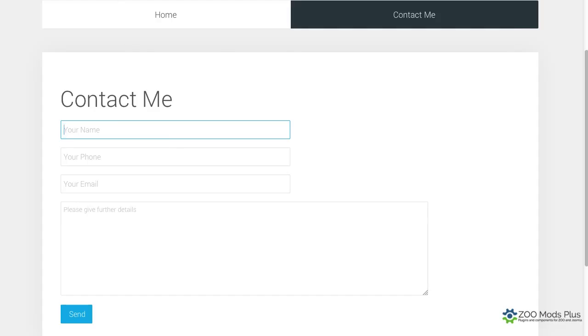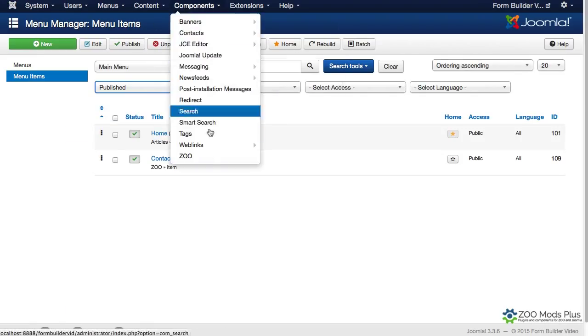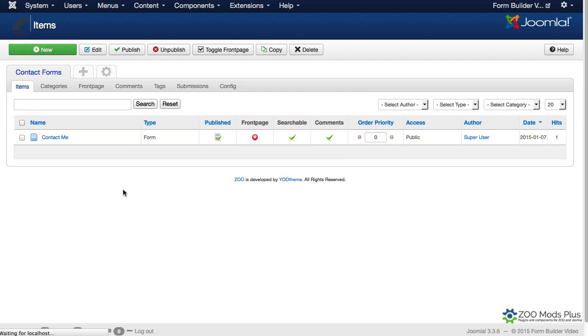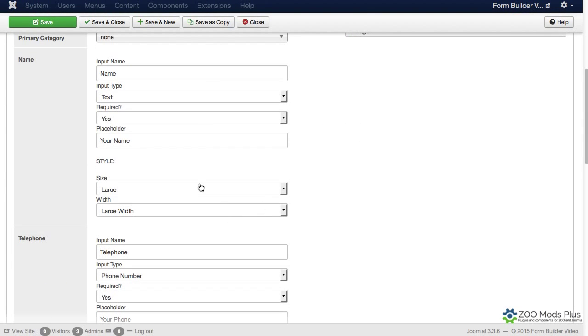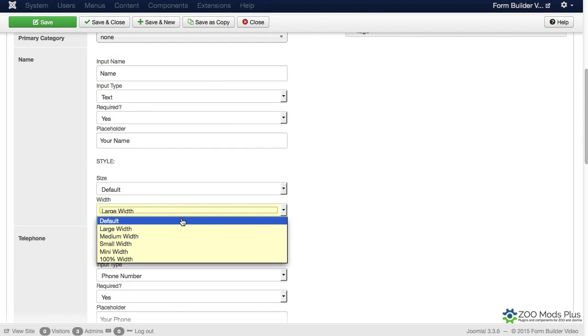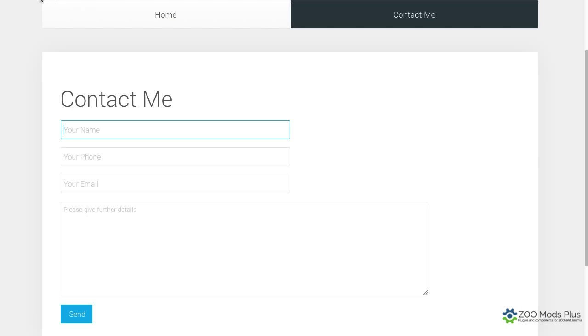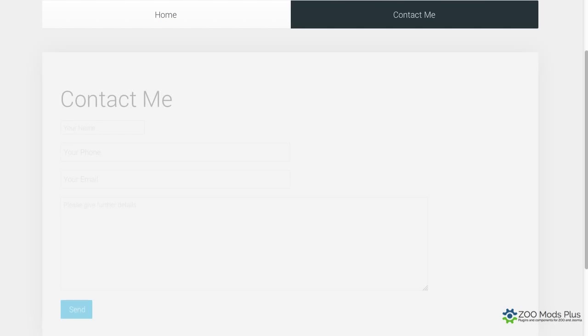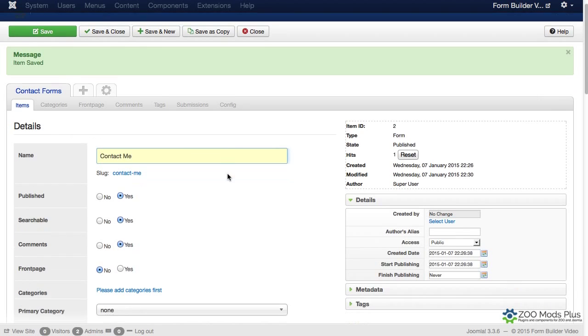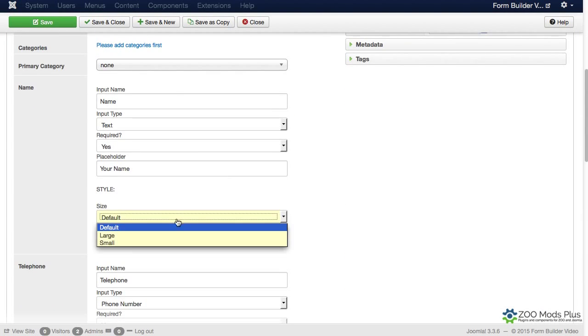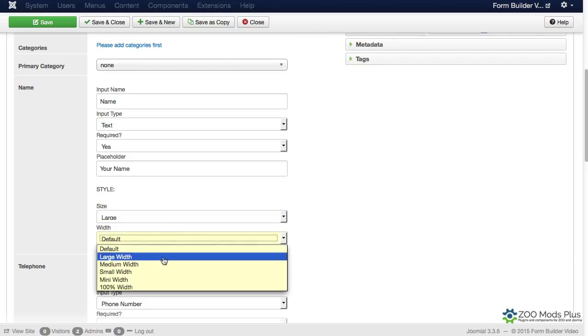Let me just show you how the design works on this. So if I go back to our zoo item and say I wanted these to be default, you'll see how the input size changes. So there we go, it's back to default. This makes it easy to create nice looking forms, particularly on mobile devices.